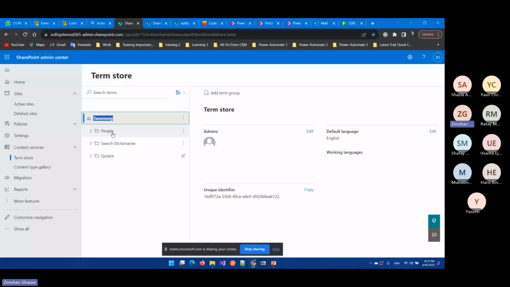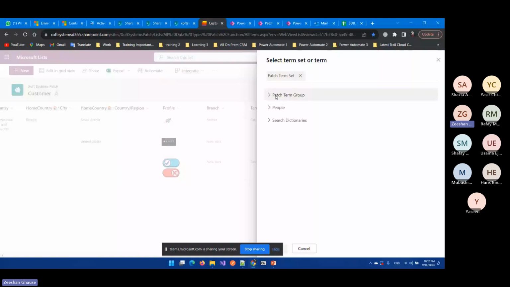And under the terms group, we can have a term set. And then under the term set, we can have terms, okay? How can we achieve this? For example, inside this list, where is this term group coming from? I am not able to see it here inside the SharePoint Admin Center.